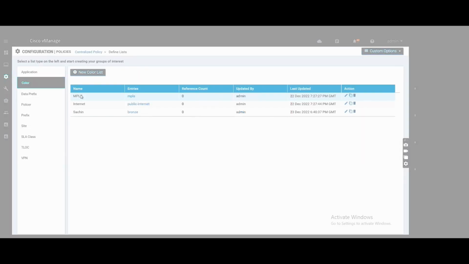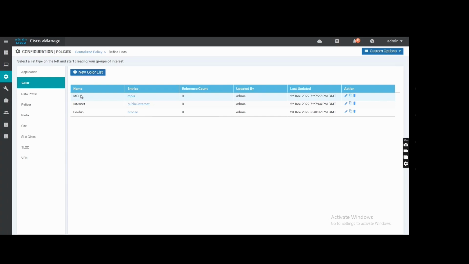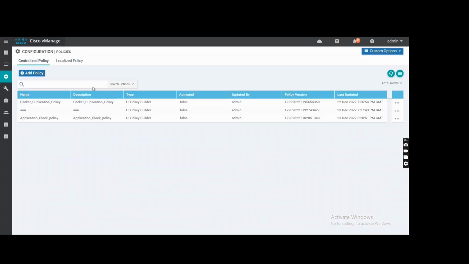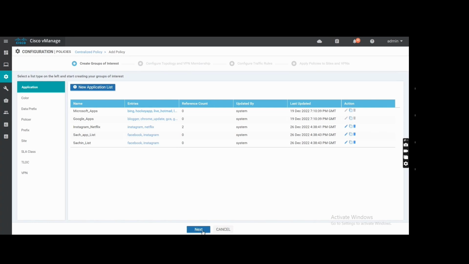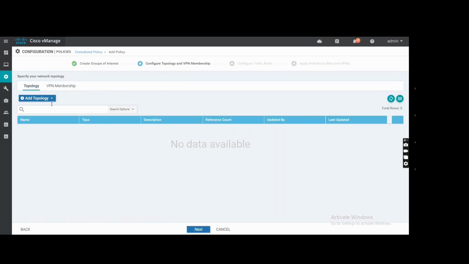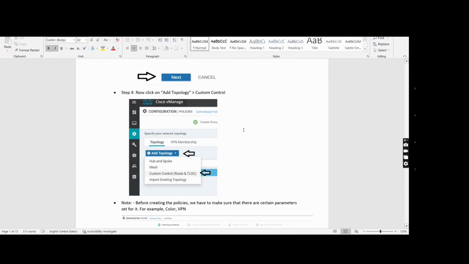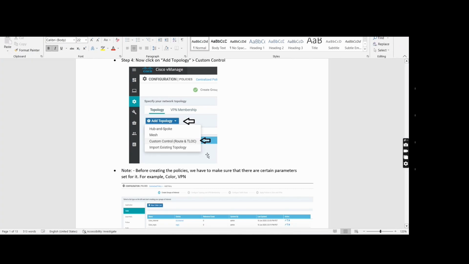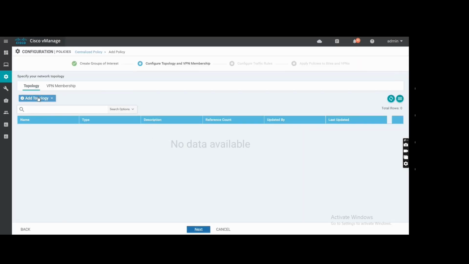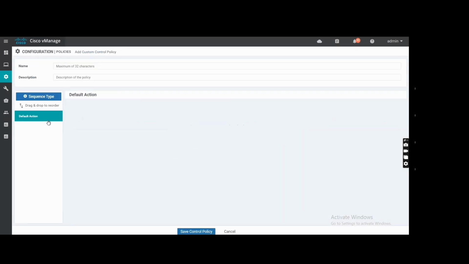Thank you so much. TLS and internet we already have. Okay, so let me go to policy, click on add policy. List we already have. I click on next, and I think it will be a traffic data policy. Okay, I think they are changing route, so yeah, topology, custom control, custom control route policy.